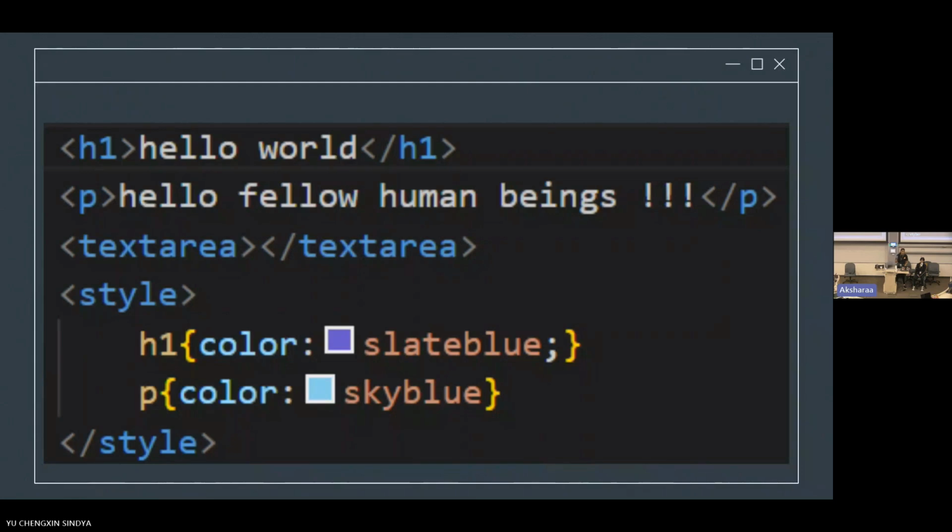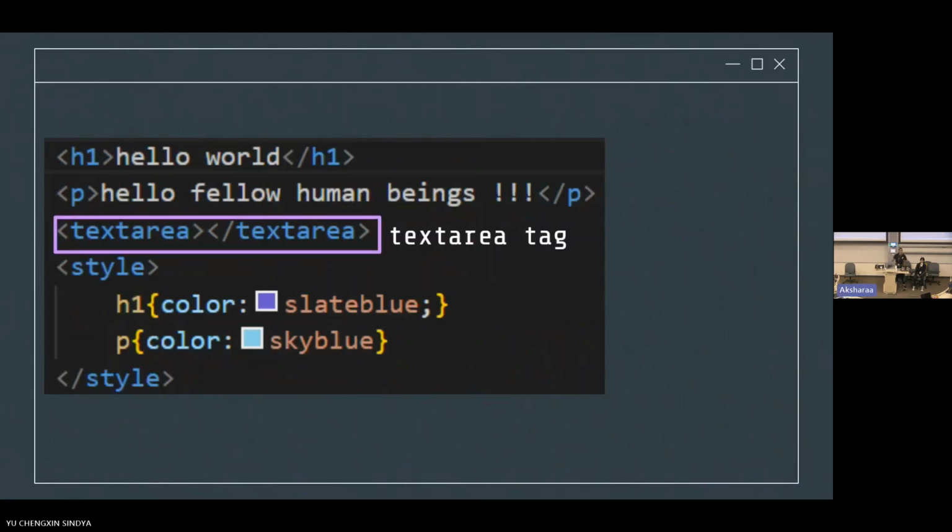Okay, this is a text area tag. What does it do? It is a multi-line text box. So it's similar to any text box that you see on any website that you use, but it's multi-line. So instead of just one line of text box, it's larger, taller, per se. Okay? Understand?